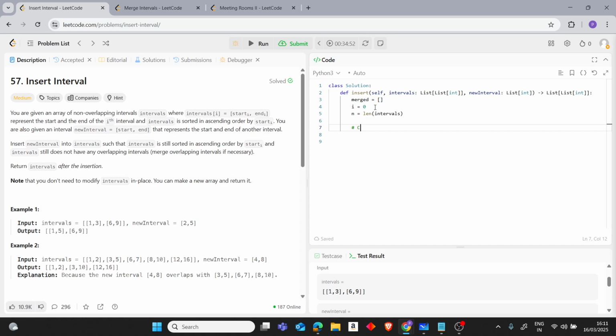First is case number one, that there is no overlap. That overlap we can check directly with our condition from the previous problem. This might sound a bit confusing, but it's super easy. So, no overlapping before merging intervals. In this case, I have to first run the while loop: while i is less than n, and you have to check the no overlapping condition.